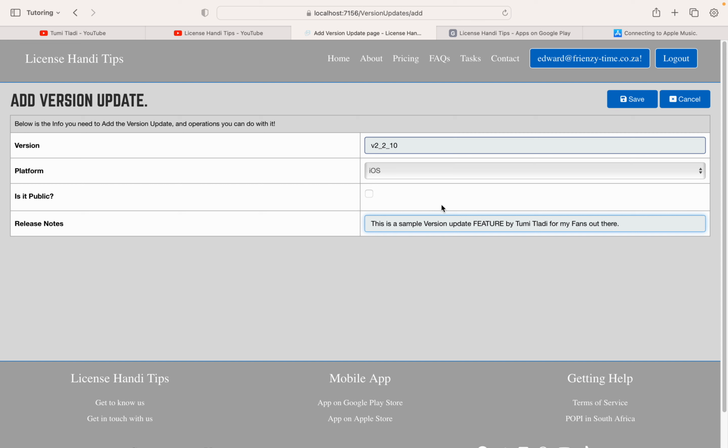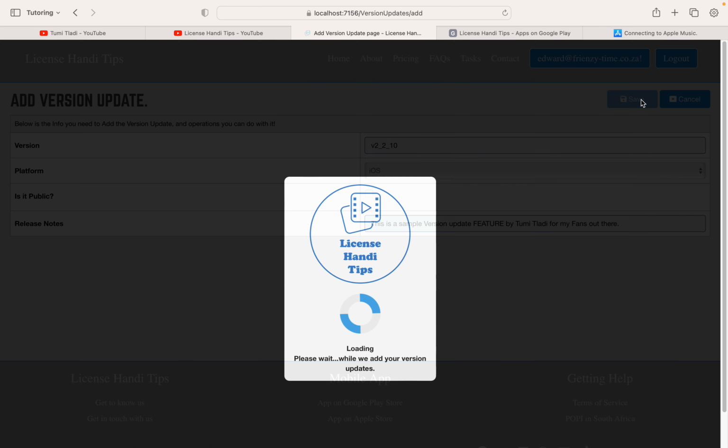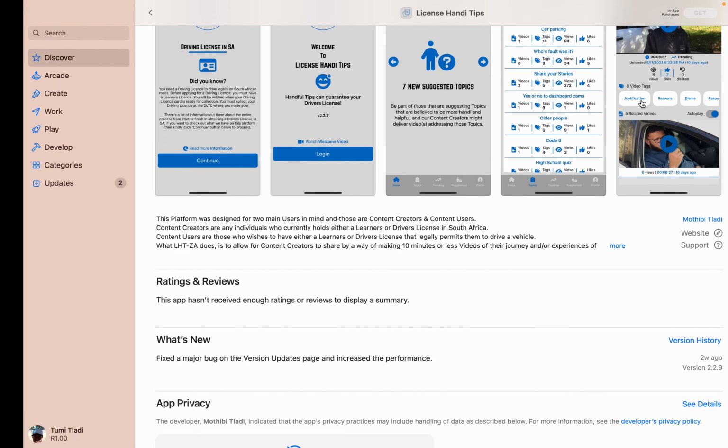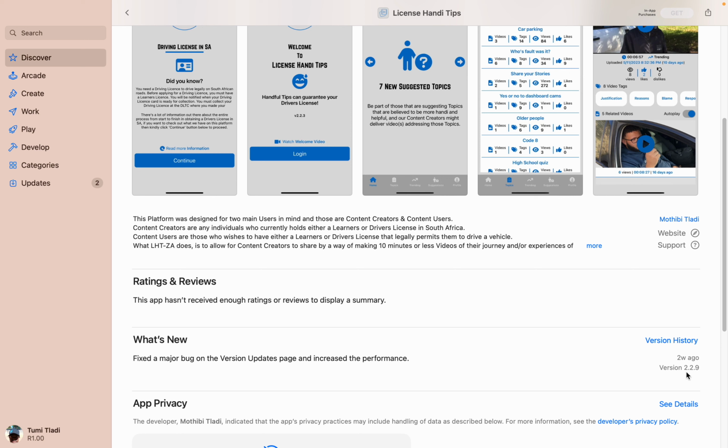So I'm just simulating, right? I'm gonna hit save. I want you to pay attention to what is happening. Please pay attention. There we go. What is the current version right now on the Apple Store for iOS? So let's go to the App Store. The current version is 2.2.9.